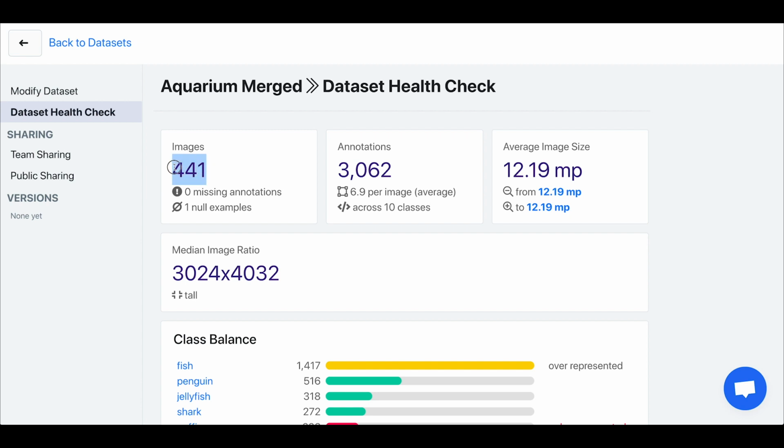So here we have 441 total images, and they've all been labeled. But we also see that one of the images is missing subjects. So this means that we have a photo that didn't have any fish or puffins in it. This is fine. Having a few null examples is actually good. It teaches your model that there's not always going to be something that it's looking for in an image. But if you have too high of a percentage of null examples, your model's not going to learn very well, and you might want to filter some of them out.